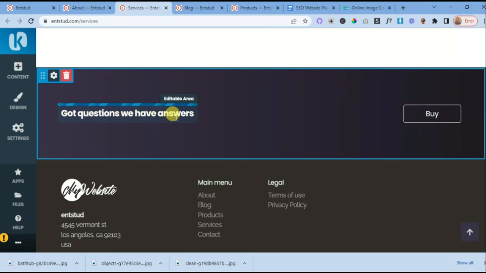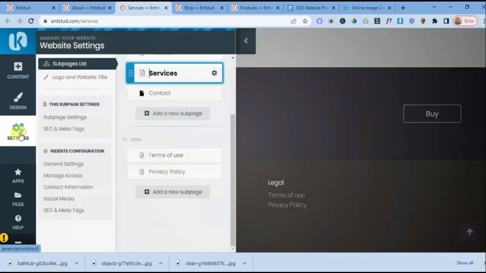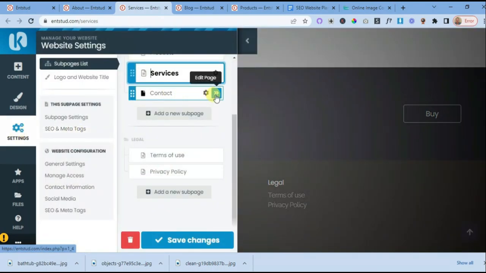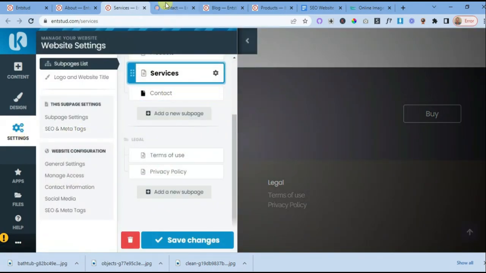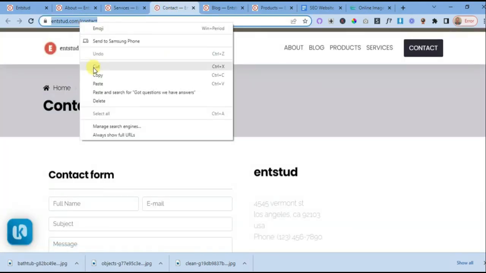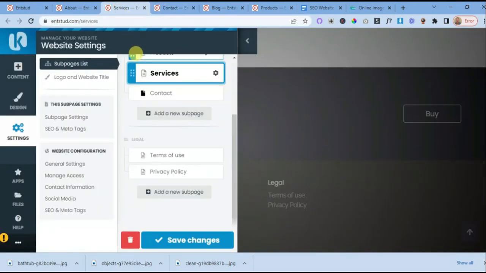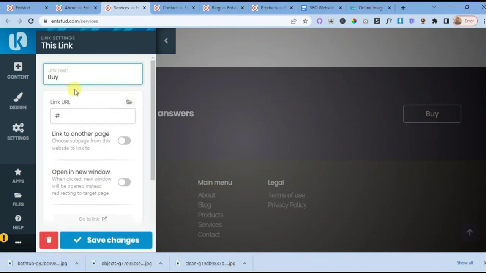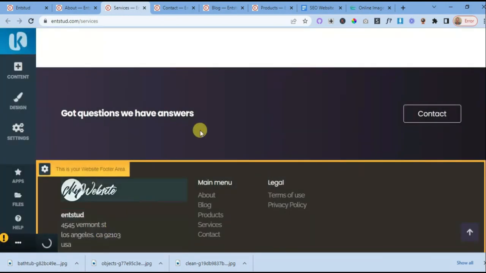Got question, we have answers, and then we're gonna click here, and then we're gonna go to the contact, and then we're gonna open the contact page. And let's copy this and go to the services. Let's close this one, and then right here, and we're gonna click here, and then we're gonna go to the contact. And right here is gonna be the contact page, and then save changes right here.